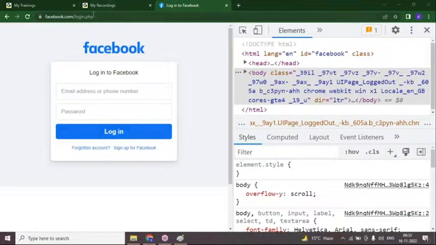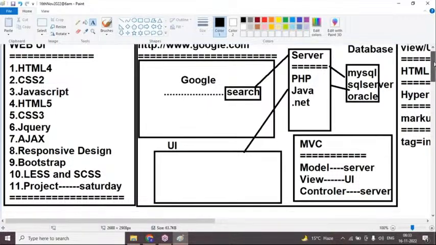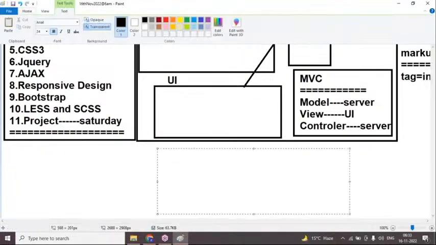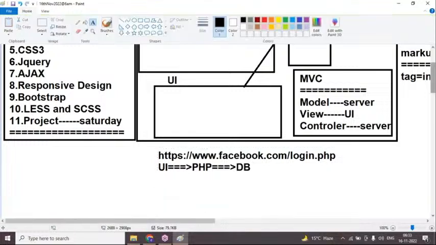Once I submit my application, this data reaches the PHP server page. So this is one URL, one example of the front end interacting. This is our UI page. The UI page always interacts with a server page. That server page is a PHP page. The PHP page will interact with the database. This type of interaction you can observe in every front-end programming. Every front-end page will interact like this.